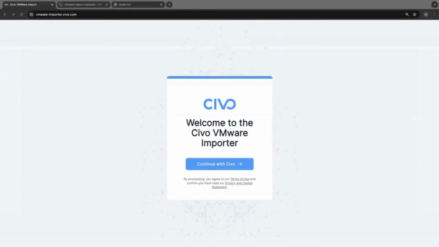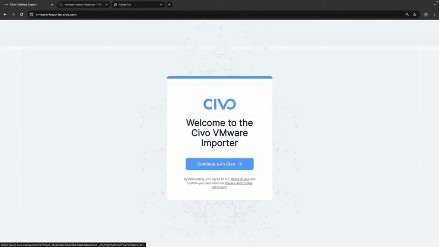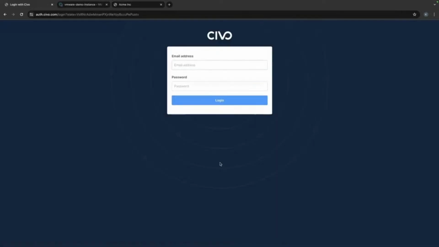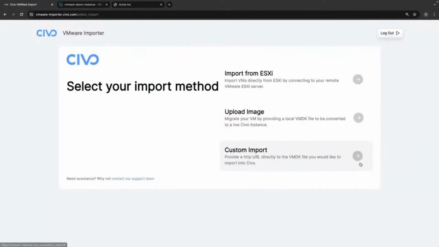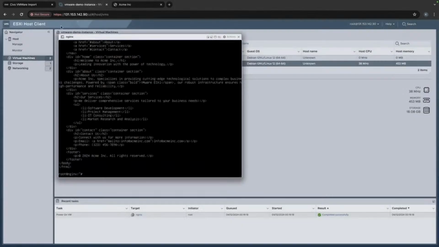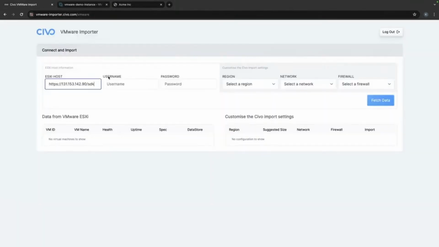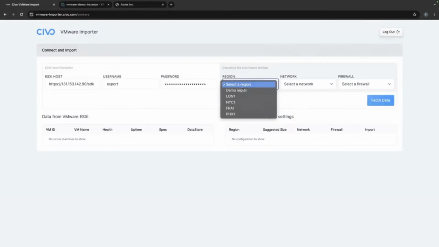Head over to the VMware Importer tool at Civo's website. Now log into Civo using the Continue with Civo option and enter your relevant credentials. Once in, select the ESXi import option and enter the necessary ESXi host and user details. Be careful with the password entry. For this demo, I have selected the demo region, whereas you'd be selecting your own private region or one of the Civo public regions, if applicable.